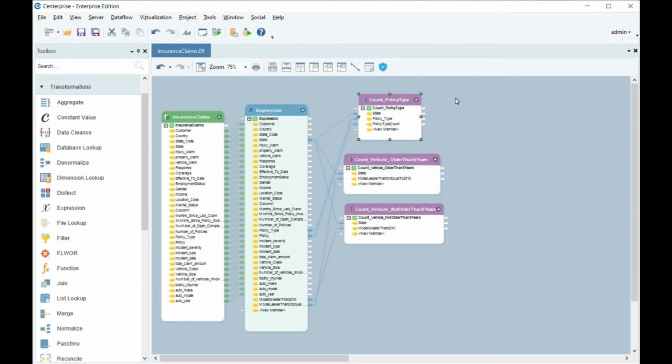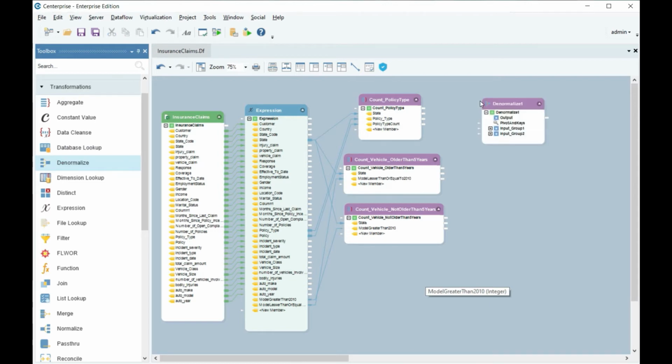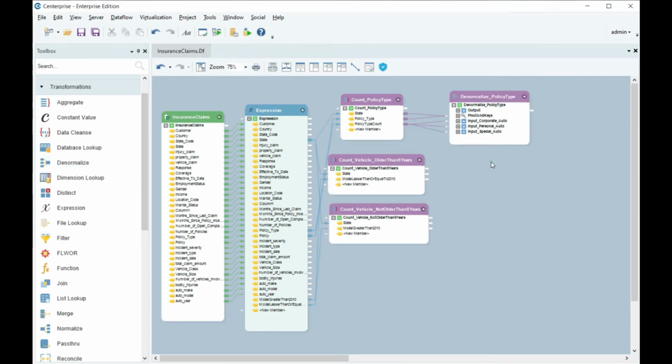Since this data can be grouped further, we can denormalize this data using the denormalized transformation. We'll denormalize data for each of the policy types: corporate, personal, and special. In another aggregate transformation object, we'll compare the sizes of vehicles against each state to see which size has the highest claims in a state.